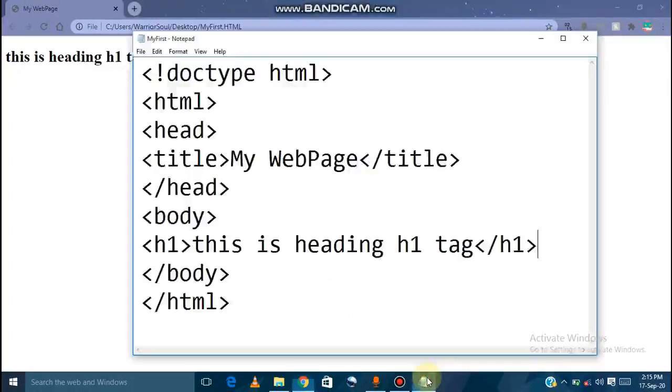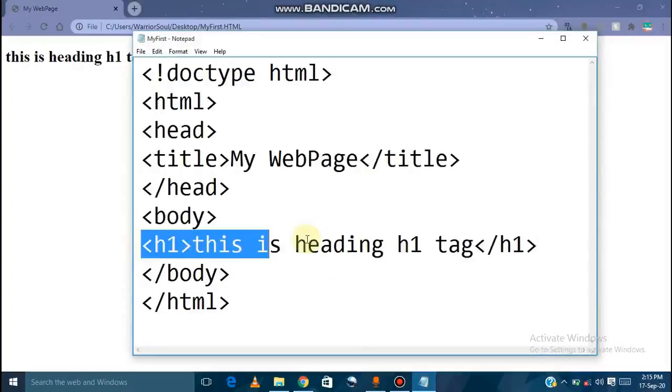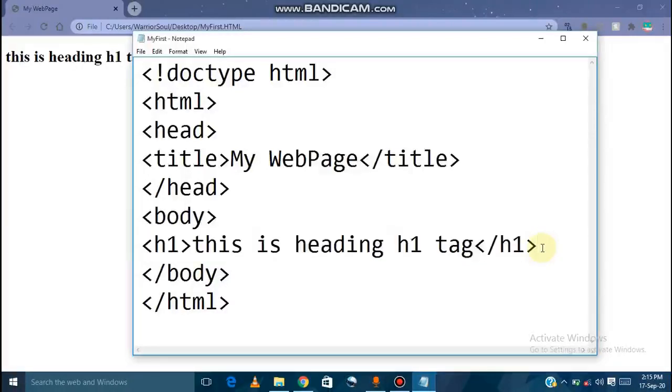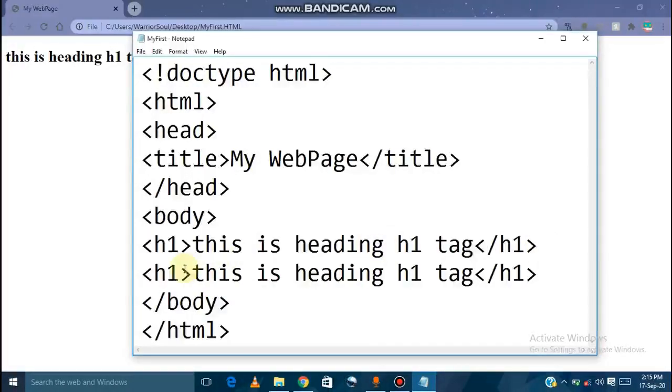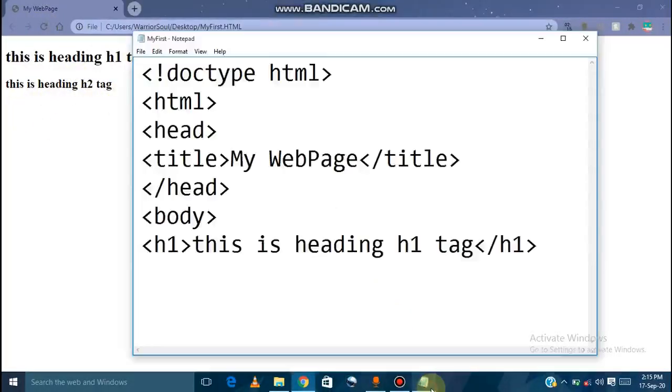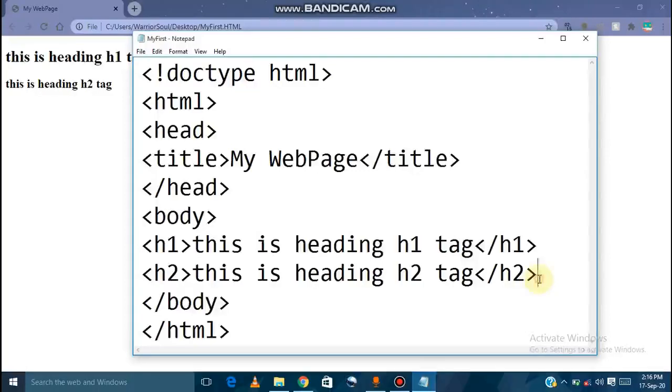Suppose you want heading 2. I'll simply copy and paste it, and then change heading 1 to heading 2 in all 3 positions. Let's save the file again and run the program. You'll see this is heading 2. The size is now reduced when we have changed the number to 2, right?